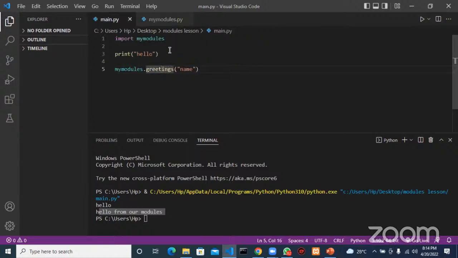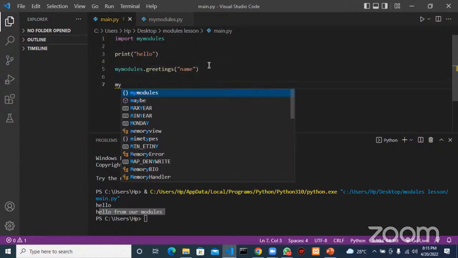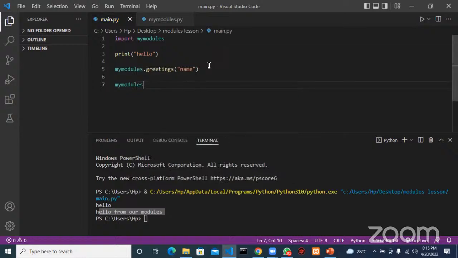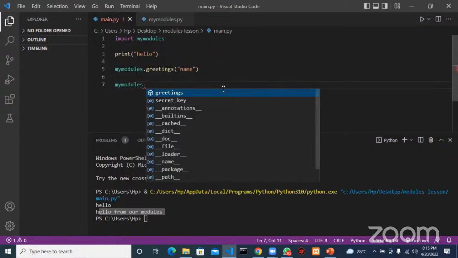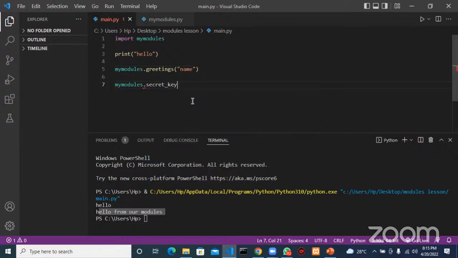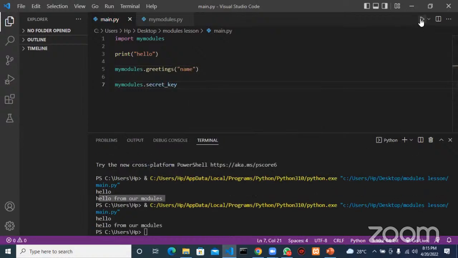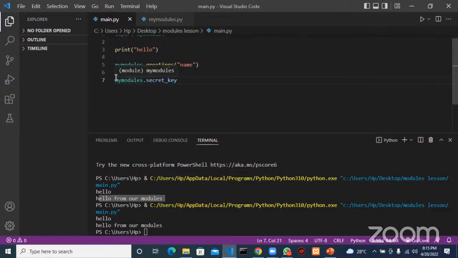Then we can come here. Remember, to access this, in the same way, we use my modules dot, and now we have another thing here called secret key, because that's the new variable we just inserted in our module. So if I execute our code again, we have hello from our... okay, this is not showing up, I don't know why. This is a variable, so we have to print this out.